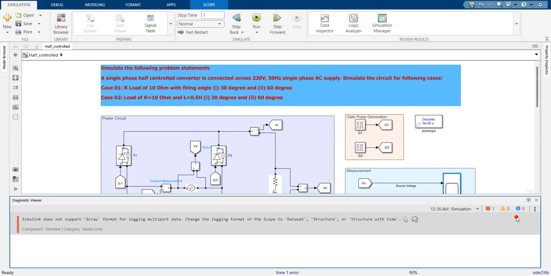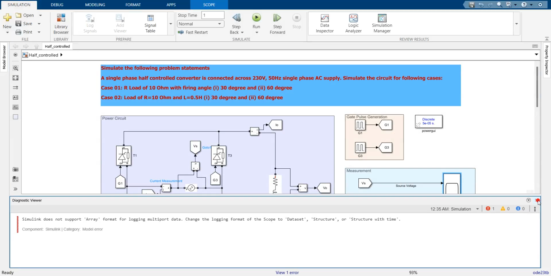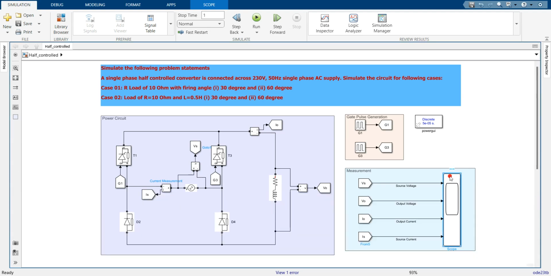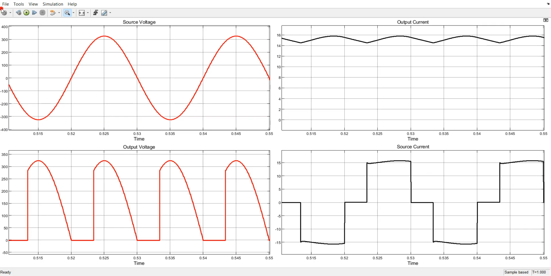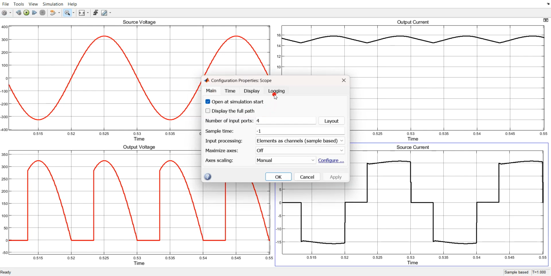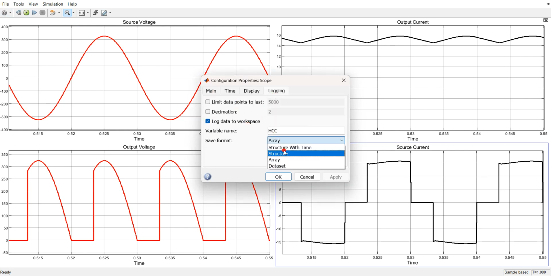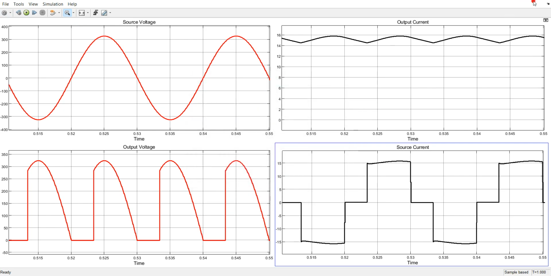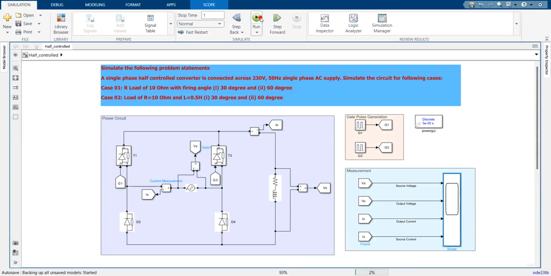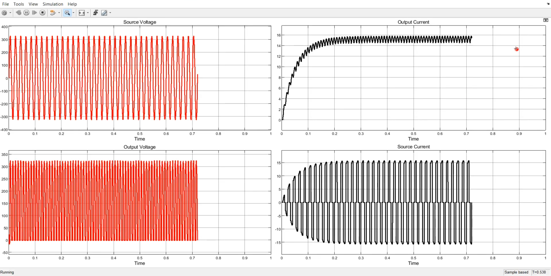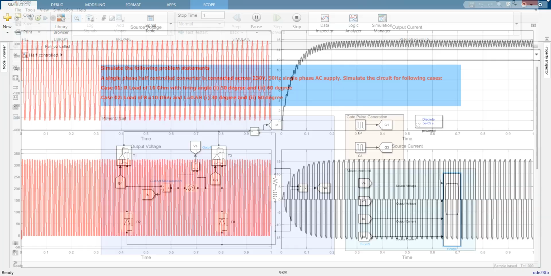Okay, sorry, this is not supporting an array, so I have to store it as a structure with time. Again, double click here, go to Simulink logging, and instead of array, store as a structure with time. Apply, okay, close it, once again run it. Okay, so this data is recorded now.